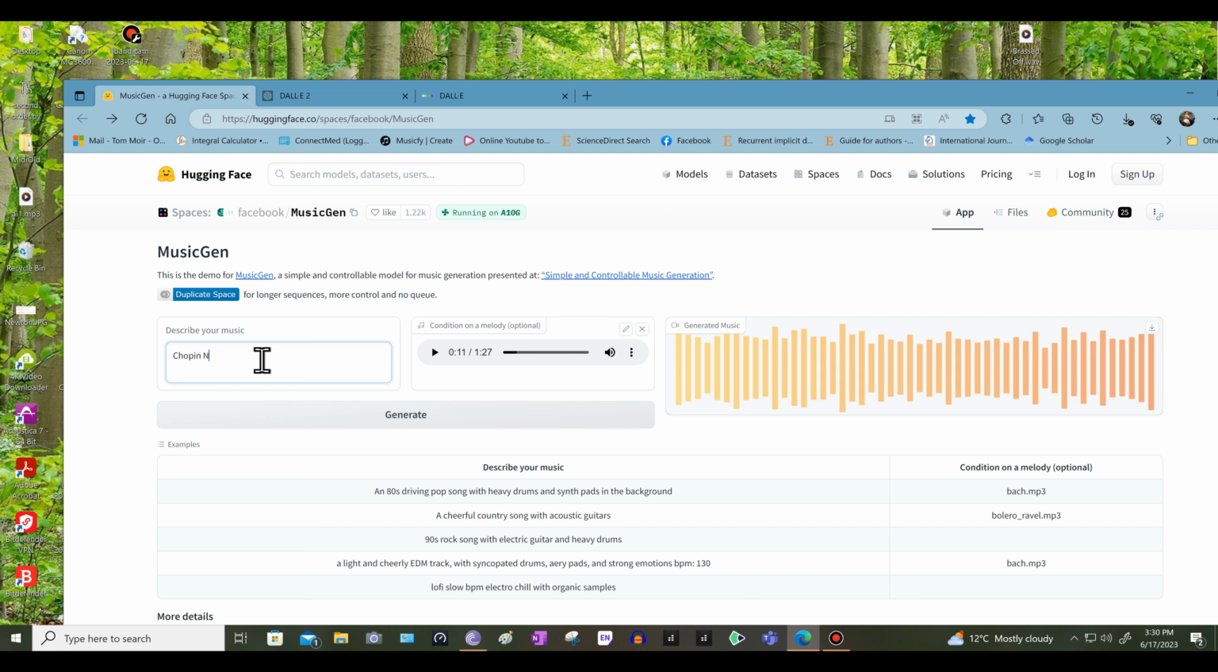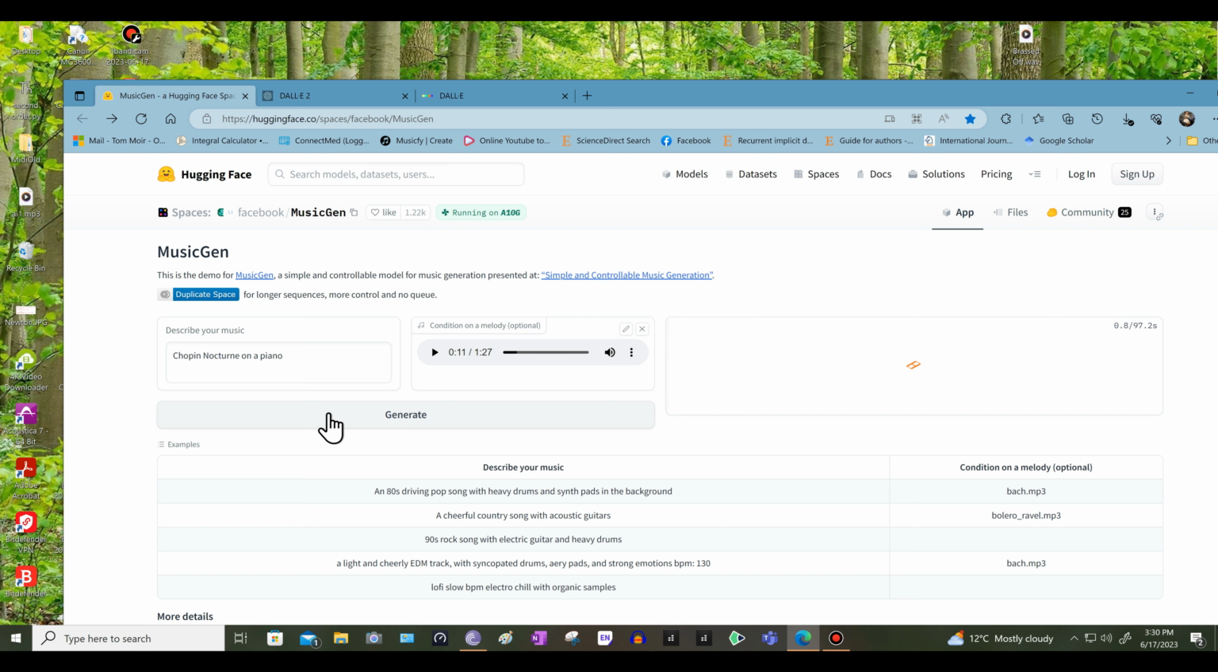A Chopin Nocturne on the piano. I suppose we could have done some other kind of Chopin piece, but let's just try that one and see what it comes up with. And press generate. You can see it seems to take about a minute or something to do it. But it does go in a queue, so you might not get it done that quickly. I guess at the moment there's not many people using it, but there will be, because I believe this is quite new.